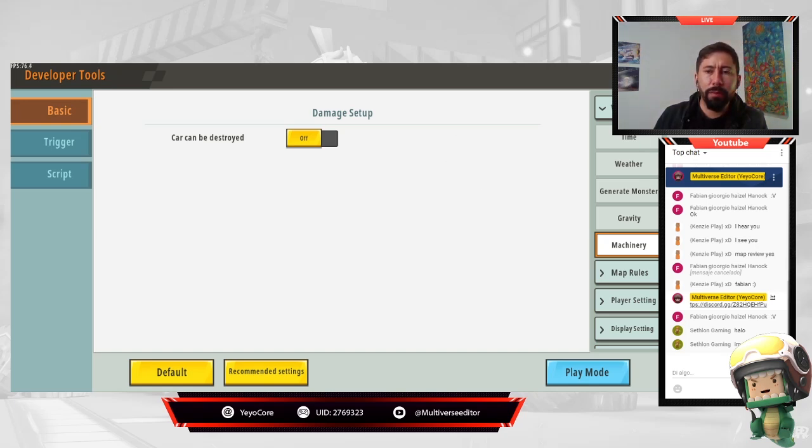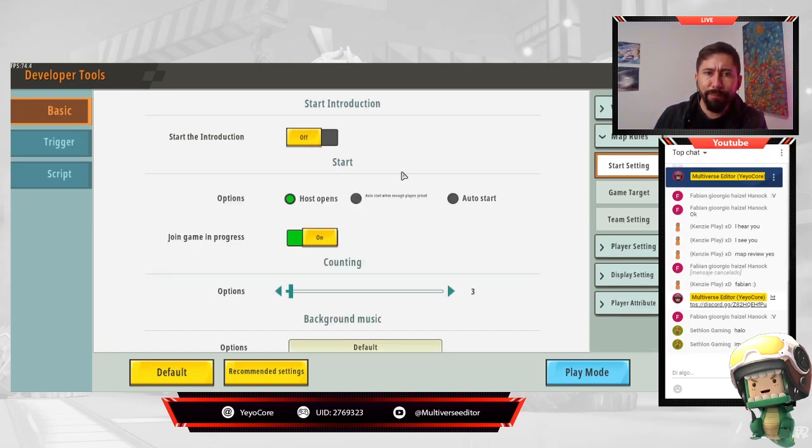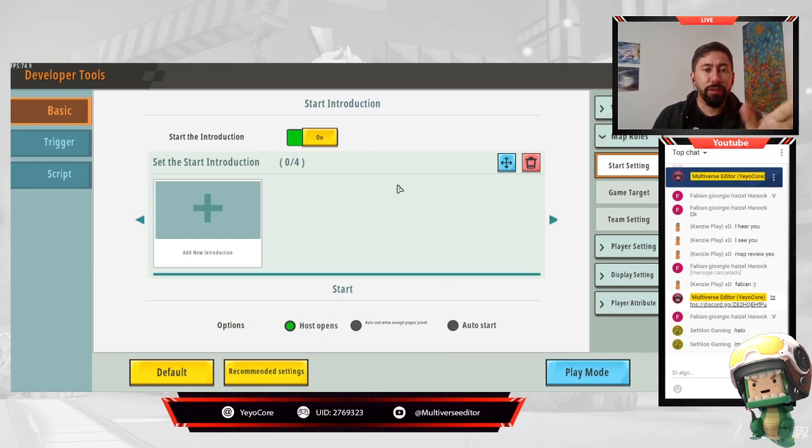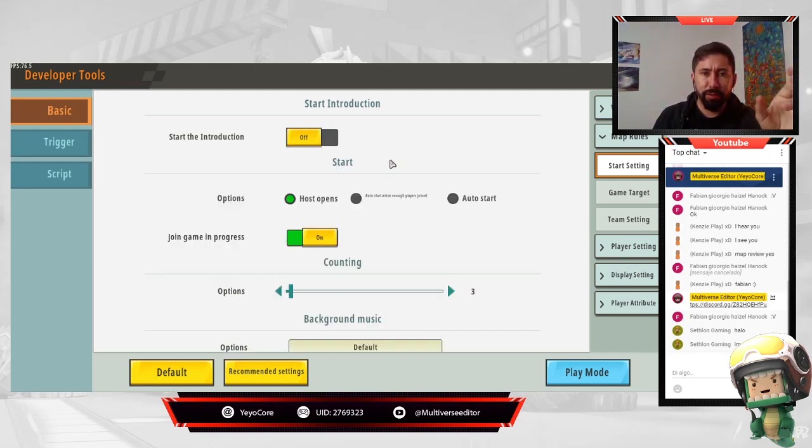Now we are going to set the map rules, okay? Always, guys, for these kinds of games, be sure that you create an introduction. An introduction is a screen shown when you start the game that shows you all the rules for this map. Remember that you can also have a translation for this with the translation button. For now, turn it on, and as you see here, you are going to get this new screen, okay?